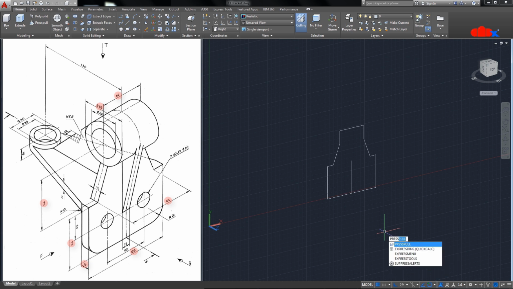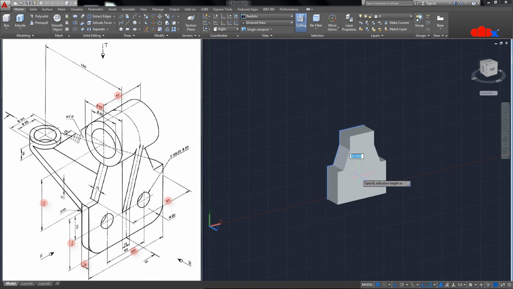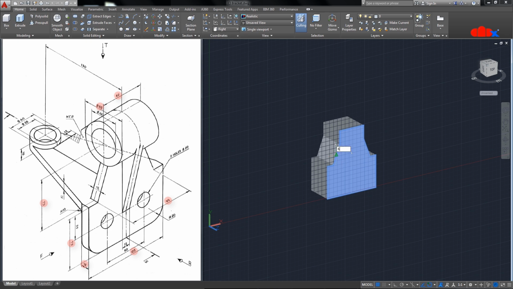Now I'll use press pull. Thickness is 12. So this side it will be 6, and once again this side it is 6. Press F7 to switch off the grid.